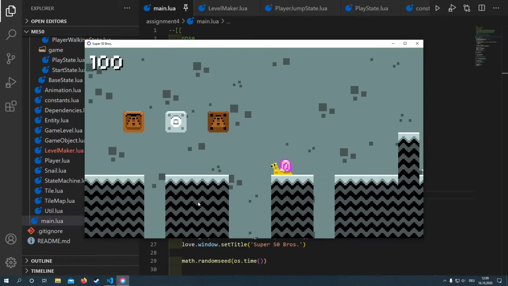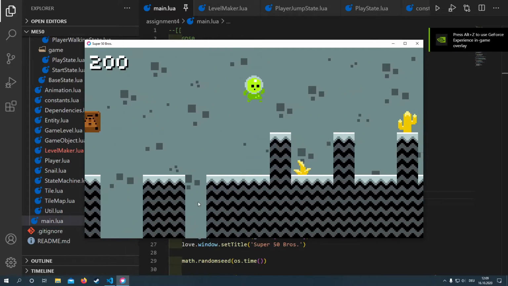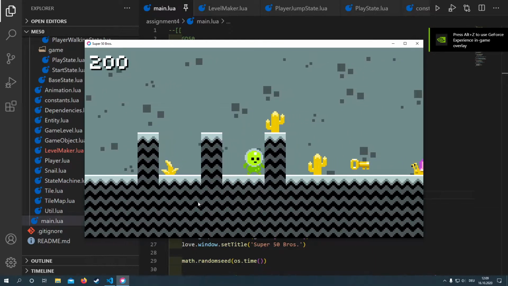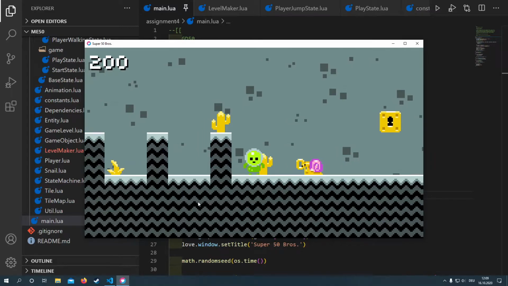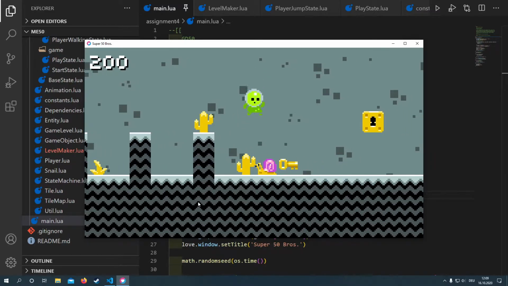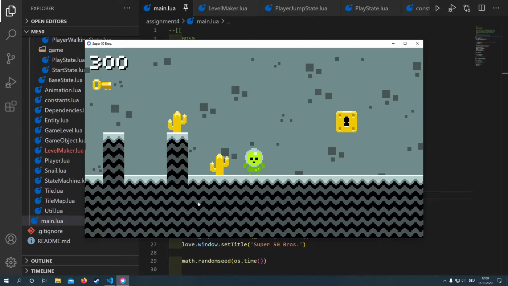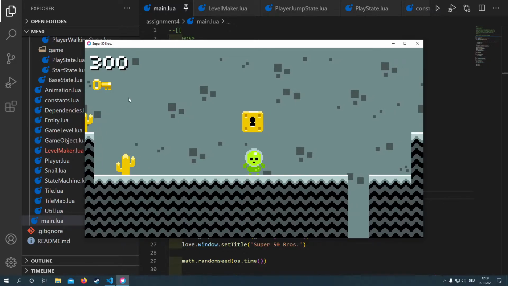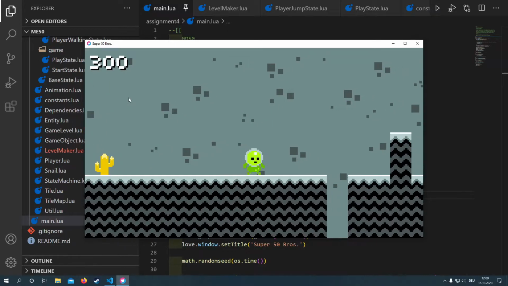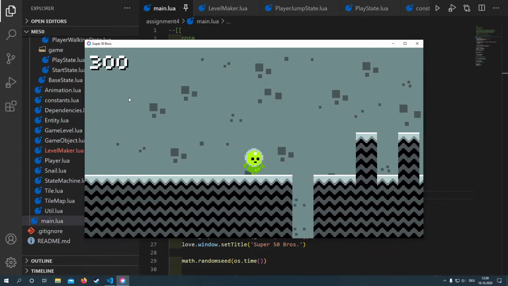Okay, then let's look for the key. It should be at a random position. Oh, here it is already. And the lock is also here. This is quite lucky for us. So if we collect the key, we see it's displayed right below the score here. And then we can open the lock. And now the key disappeared and the lock disappeared.